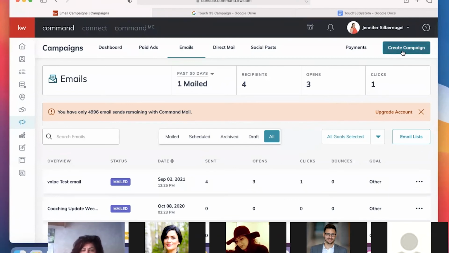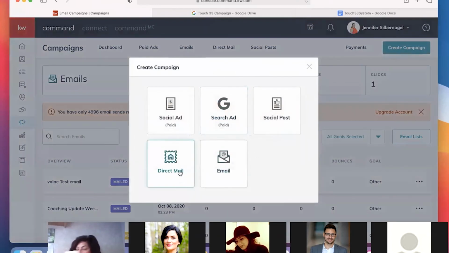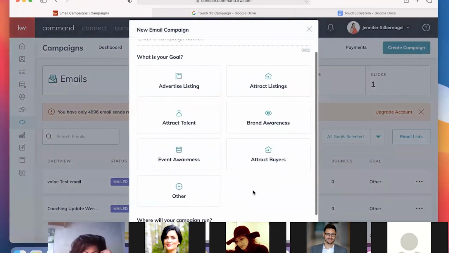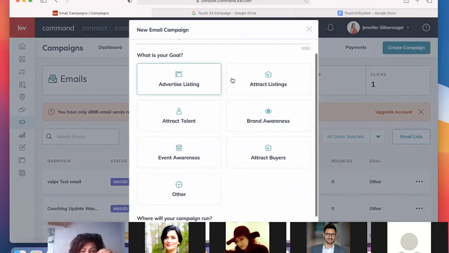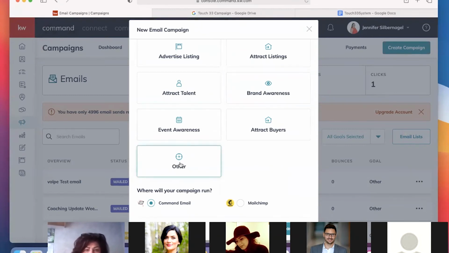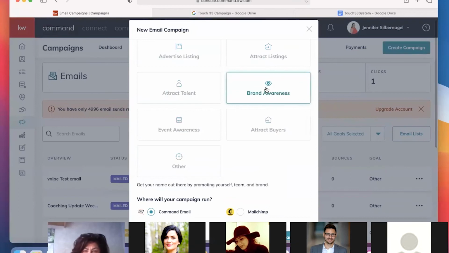So if I go to create campaign, I can say email, right? And then I'm going to say, what am I doing here? Am I doing advertise a listing, brand awareness, attracts talent? I'm doing brand awareness. That's really why I'm sending these emails. I want people to see my brand. I want them to know about me. Or I'm doing other if it's a much more generic kind of newsletter that you want to do. But let's select brand awareness.